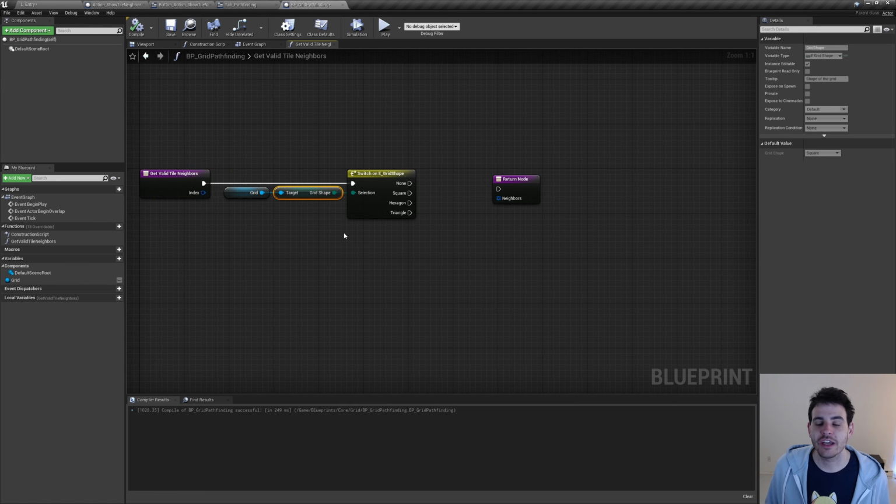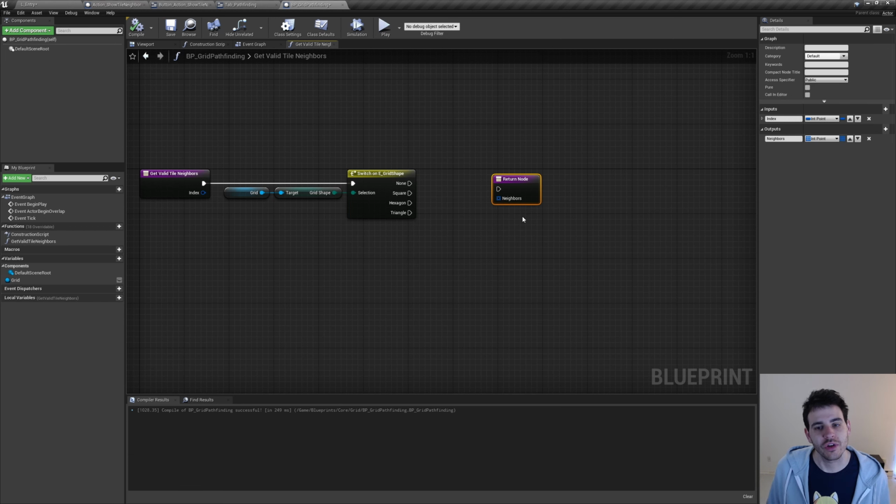Then the first step is to check the grid shape, because the return is going to be different depending if we have an hexagon, square, or triangle grid. Because, for example, the square only has 4 neighbors, the hexagon has 6 neighbors, and the triangle has 3 neighbors. So the neighbors that we're gonna return in this function are gonna vary depending on the grid shape.